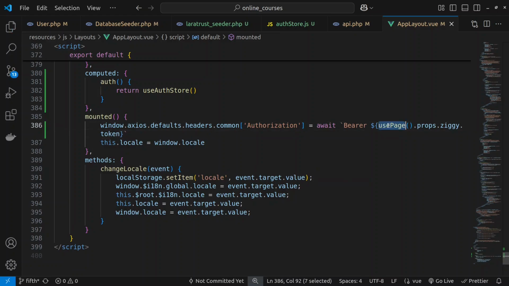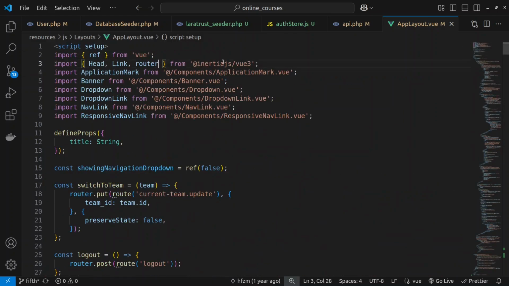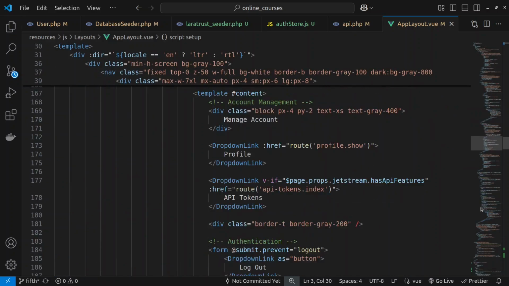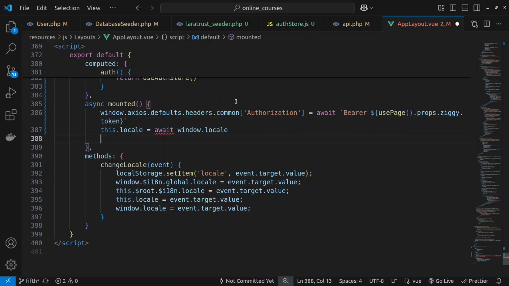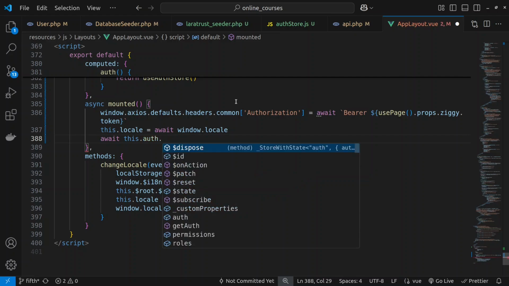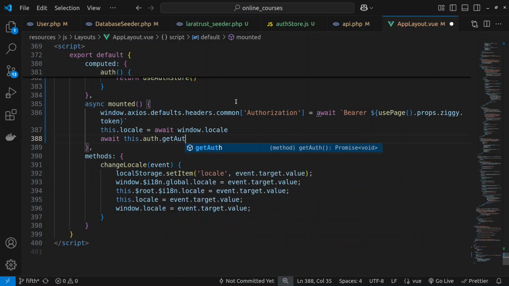So now we need to use this use page at the very top. So let's scroll to the top, and let's use it in our Inertia.js Vue 3. So in here let's say use page. Now let's scroll back to the bottom, and in here let's also await this locale, and let's also pass async in here. So let's say async like this. Now finally we can call the get auth function. So let's say await this dot auth as we have it as a computed property, and let's say get auth and then parenthesis. So now we are getting the data.